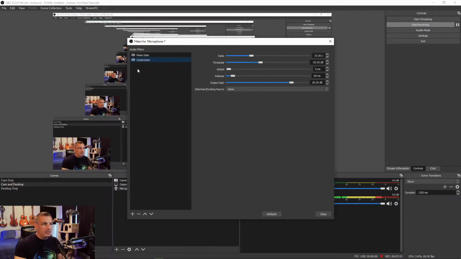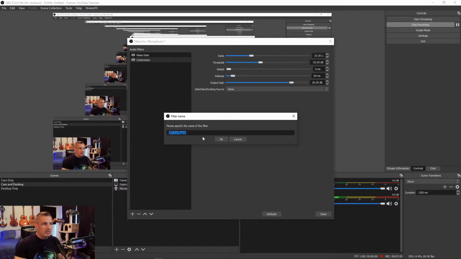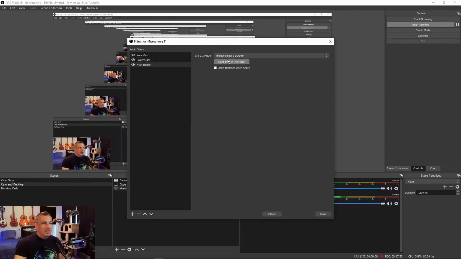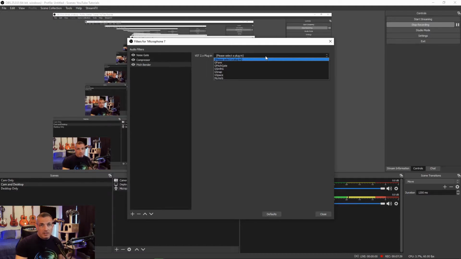So under the list of audio filters, we're going to click the plus sign. You're going to click on VST 2.x plugin, and we are going to call this pitch bender. It doesn't matter what you call it, pitch shifter. And it's going to ask you to select one of the VSTs that it detects in that VST plugins folder. In this case, we're going to use G-Form.